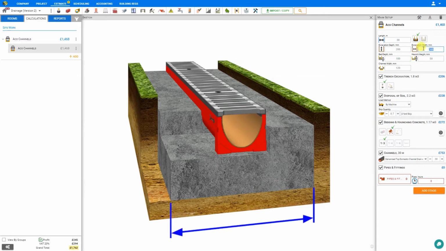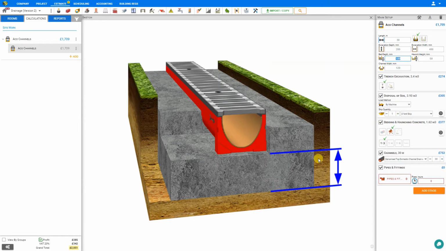In this case, we'll specify 400 millimeters wide. We can also set the bed depth, the haunch height, and the channel width. And you'll note that as we select the various dimensions, they are indicated on the sketch pane as a helpful indicator of which dimension the component is referring to.